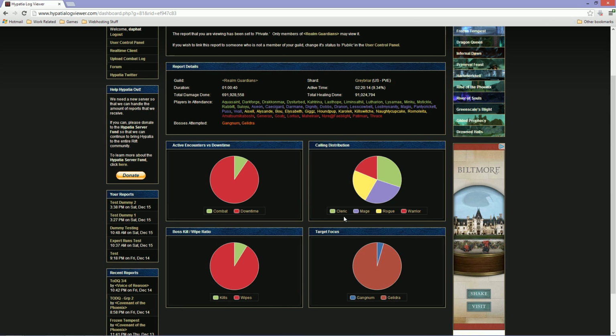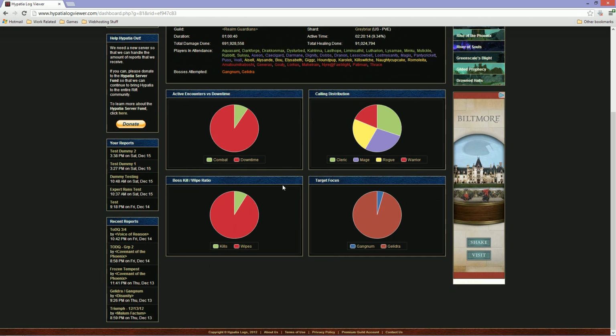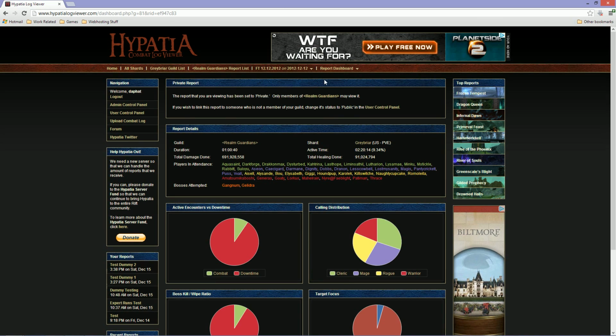Here's the calling distribution. It tells you who was there, tells you the focus of how much time was spent on each of the bosses, how many wipes you had compared to kills, how long the combat was compared to downtime. So if you're running this through the entire raid, you can show how efficient you are, which is a really nice feature. Now all of the actual data is based on the report dashboard, up here at the top.